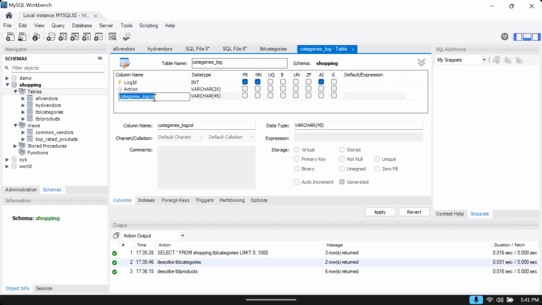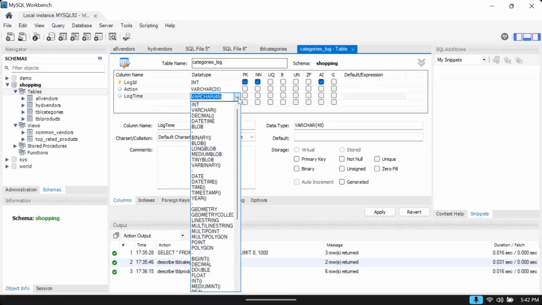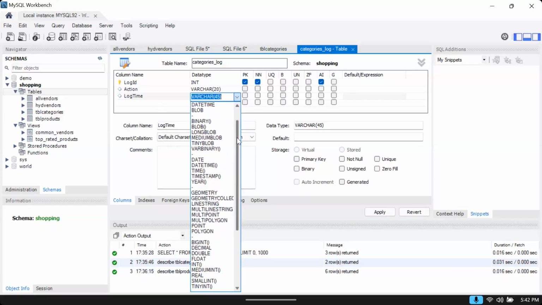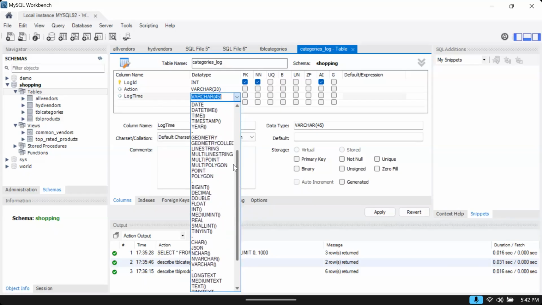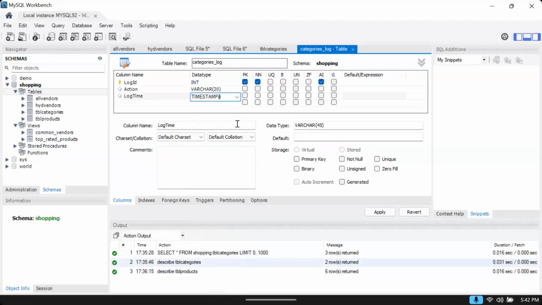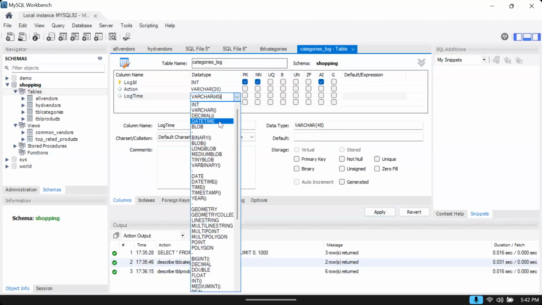And here log time. So log time I will create. This we will keep as what? Timestamp. So I will create a timestamp. Timestamp is defined for that, and that's enough. What else? So timestamp with default current time is there. We'll first add this one. Log time, suppose I will keep as date time.